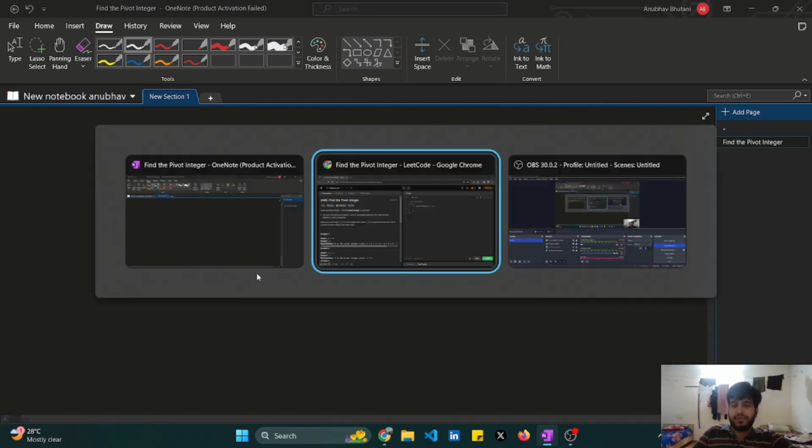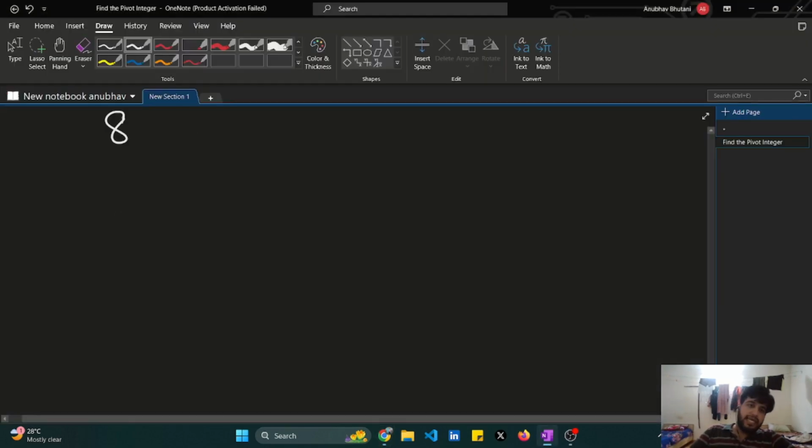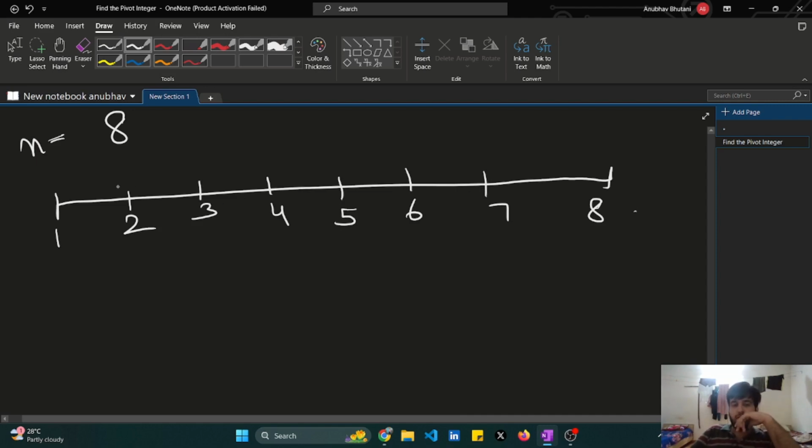Basically, if I just take a test case and try to tell you how to do it, we'll take till 8. Okay, 8 is my number given. If I put it on a number line, it becomes 1, 2, 3, 4, 5, 6, 7, and then 8. So I can get the sum of all the elements, which would be 1 plus 2 plus 3 plus 4 plus 5 plus 6 plus 7 plus 8.